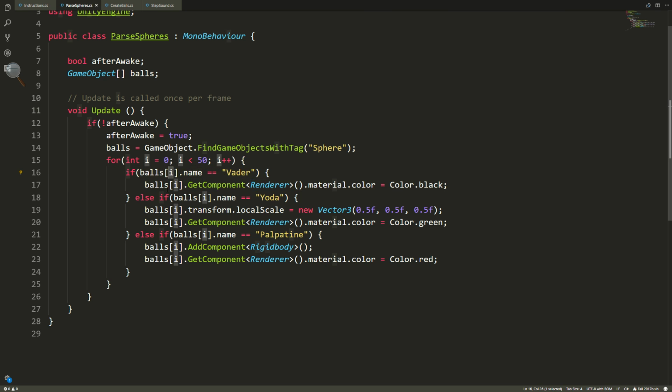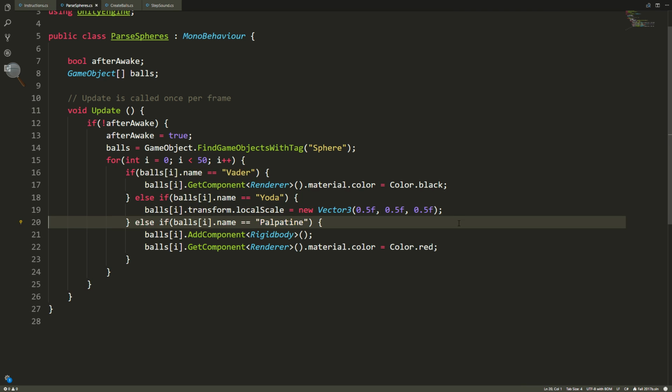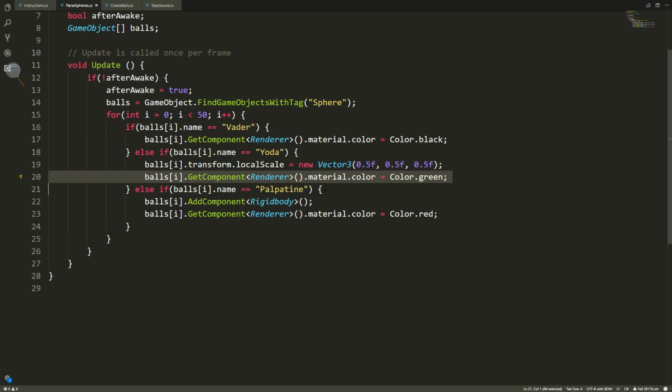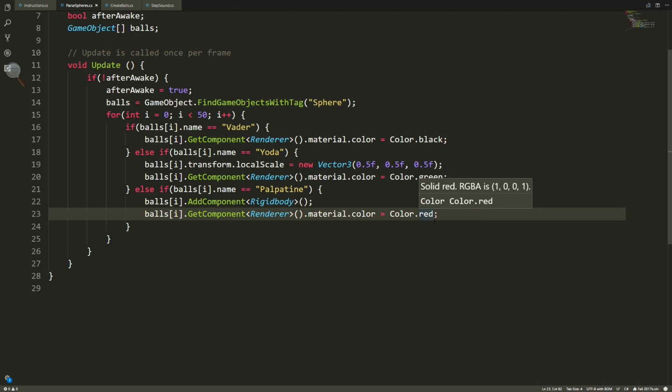And then i turns into 1, i turns into 2, i turns into 3. And we check for if the name is Yoda, change its local scale to 0.5. It wasn't required for you to do this line, but I added it in because why not? And then finally, if the name is Palpatine, make it fall. So that's AddComponent Rigidbody, which makes it run with physics, and then it falls to the ground. And I changed it to red because black was already taken. Questions about that? Does that make total sense? Okay.